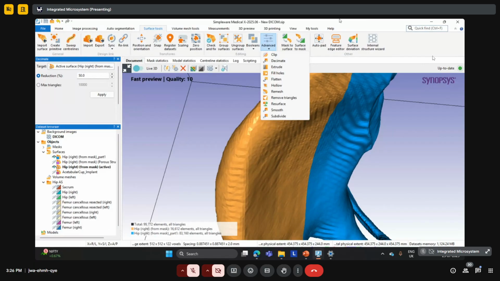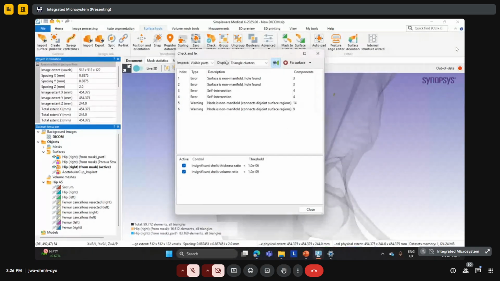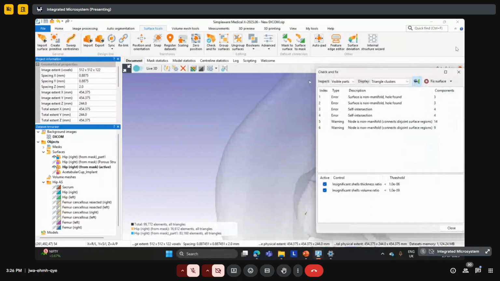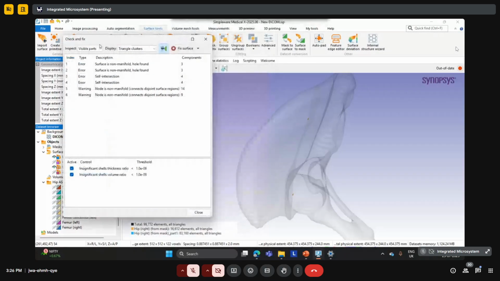So this is just a general overview about the surface tools, and it is a very detailed tool, to be honest, because each and every tool present over here has a different set of functionality. For example, check and fix. Whenever we use check and fix, we get what all defects are present in the existing surface that we are working on.